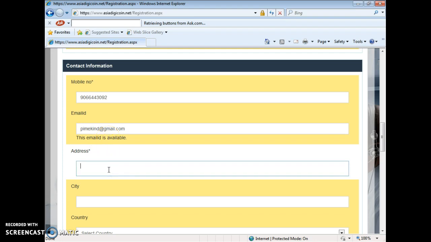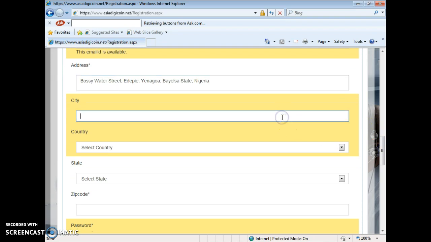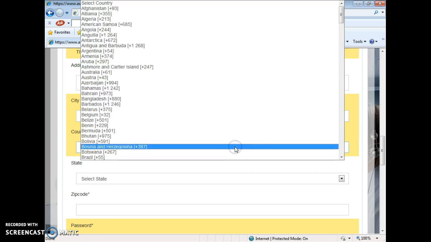Then the next step also is to indicate your address. In this case, let me use Bose Water Street, ADPA, Yanagwa, Bayelsa State. Alright, then you go to the next step. You indicate your city. In this case, my city is Yanagwa. Then you indicate your country.